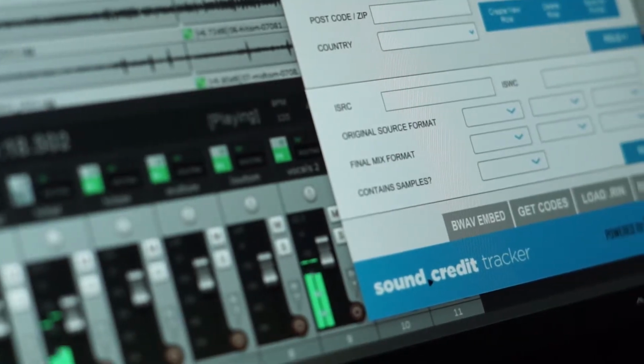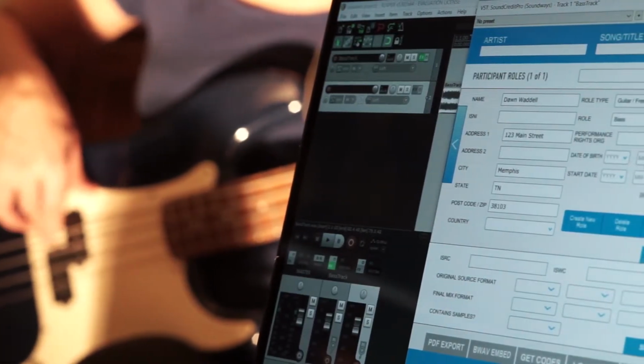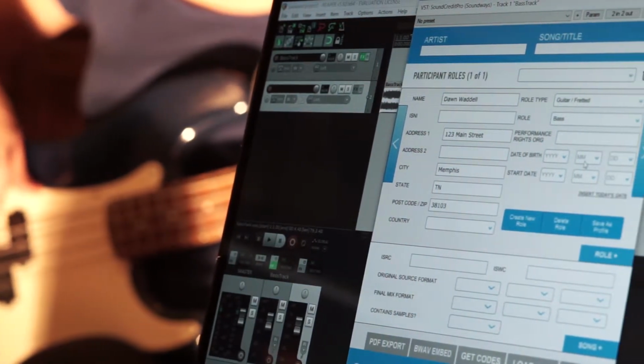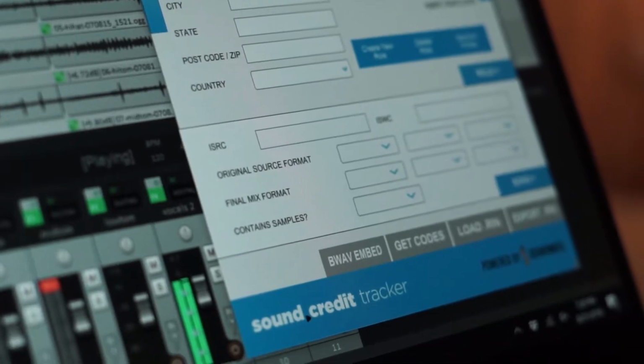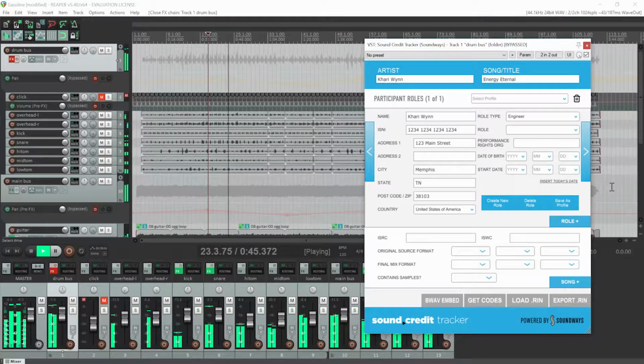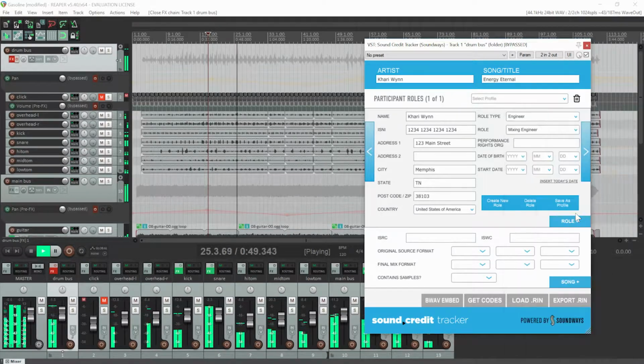The Sound Credit Tracker plugin provides a way to collect song credits in the studio during production. Missing credits have been a major problem in the recording industry. With Sound Credit Tracker, credits are no longer left up to memory. At the end of the project, details collected in the free Sound Credit Tracker can be loaded in the Sound Credit Publisher.